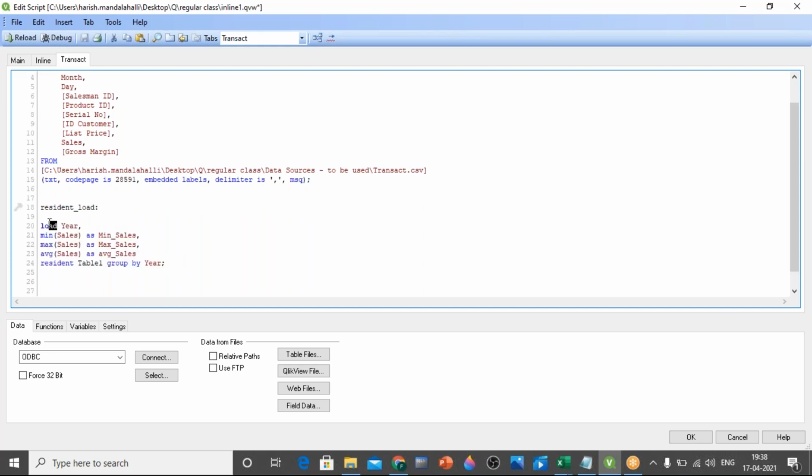Very simple. Just type load, the field based on which you want to calculate, and then write the aggregate functions. Then write the keyword resident. It is mandatory. And then the name of the table based on which these calculations should be performed. Then group by clause, and the field based on which these calculations should be displayed. The result should be displayed based on which field. Try to understand. Resident table means based on which table the calculations should be performed. Group by year means based on which field the results should be shown. That is the difference here.